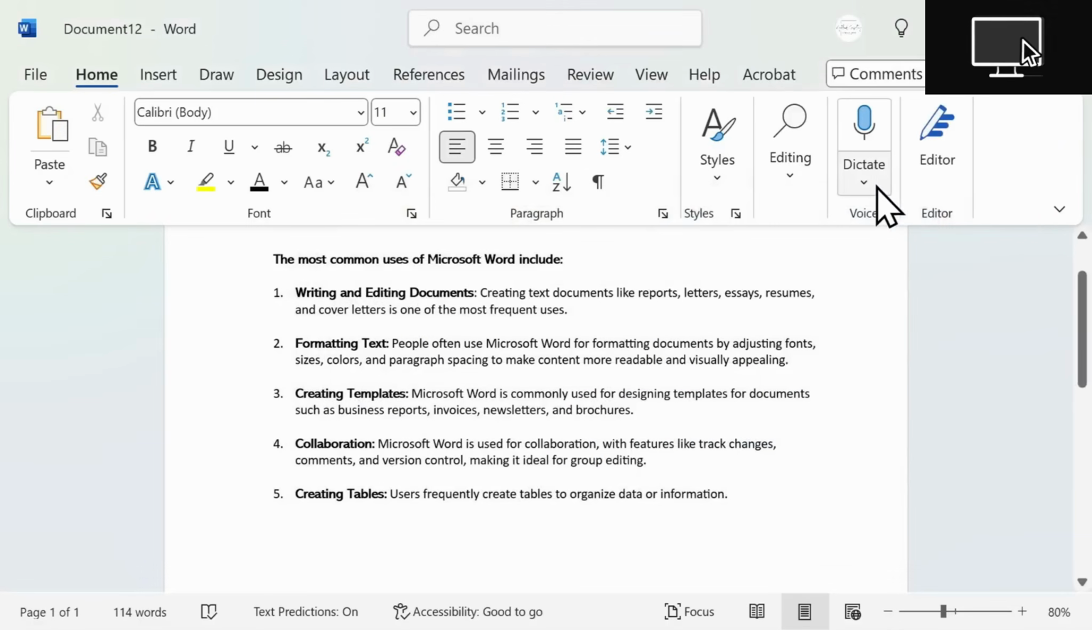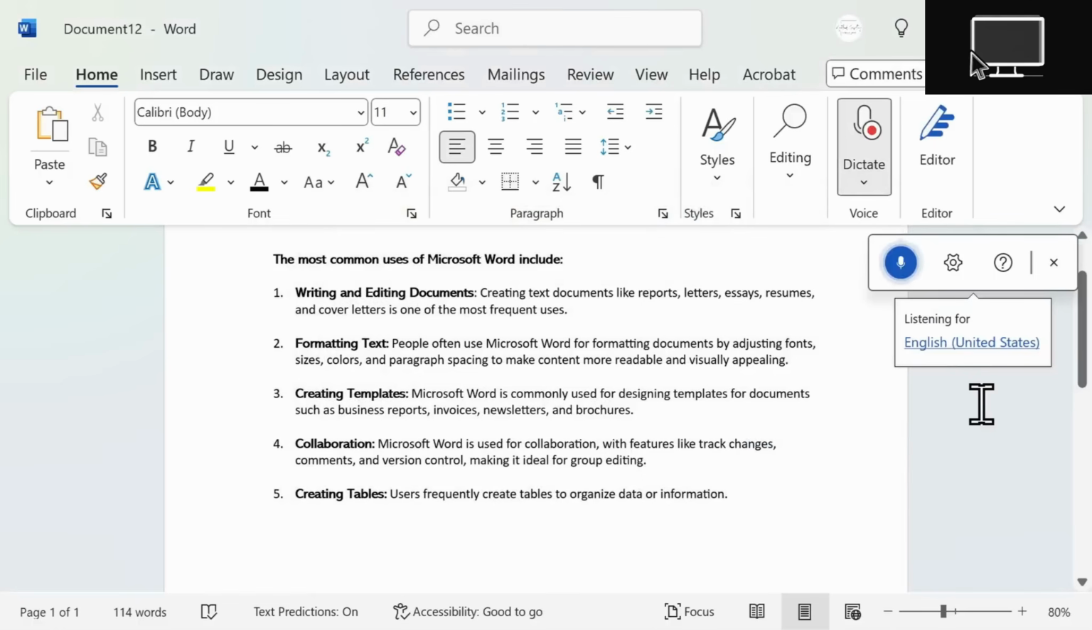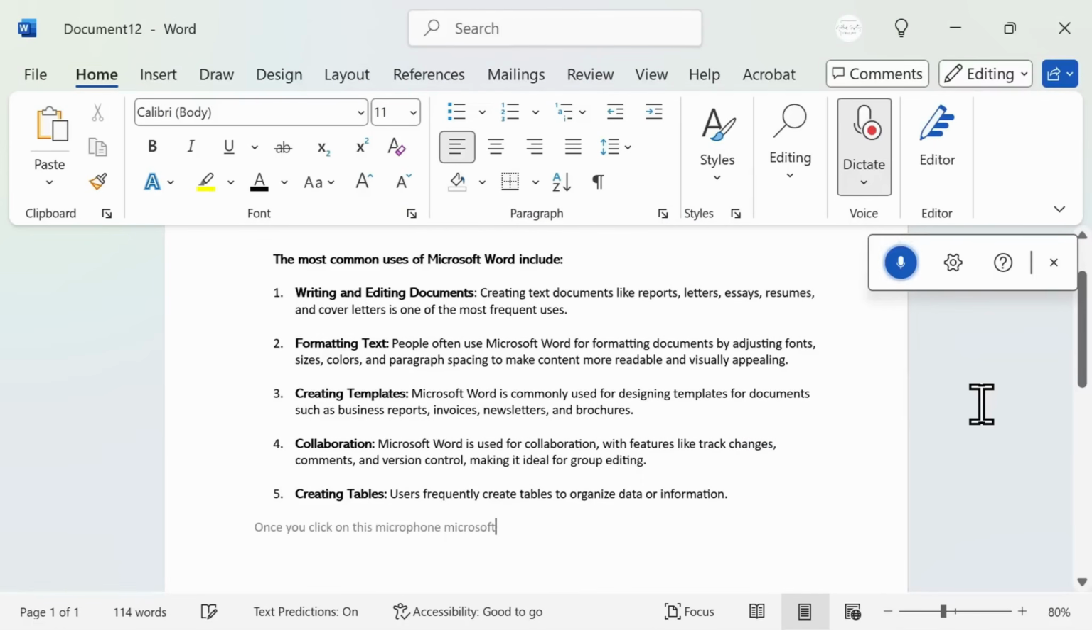Next is another one of my favorite tools, which is the Dictate button. Once you click on this microphone, Microsoft Word will write down everything that you say, allowing you to save time by just speaking to your computer instead of typing.